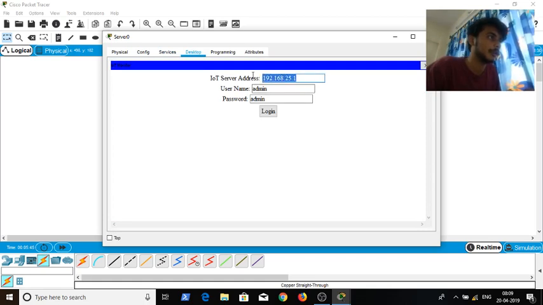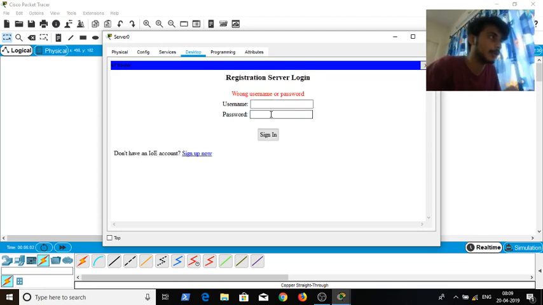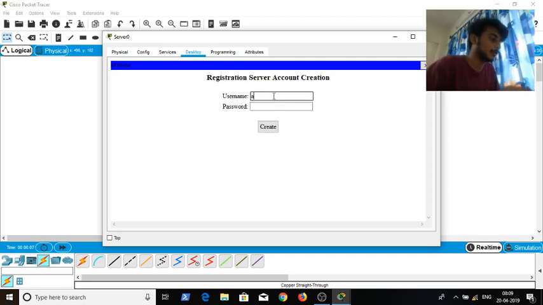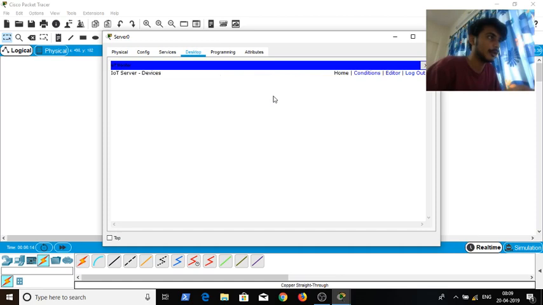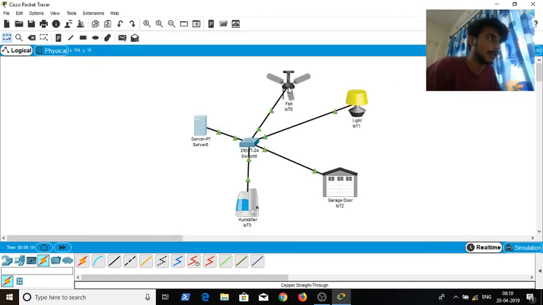And the server address of IoT is 192.168.0.1. We set the username to admin and password to admin and login. We need to sign up first. For username we write admin and the same with password, admin. We create the monitor. For now we'll close it.